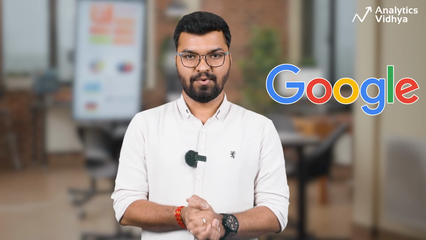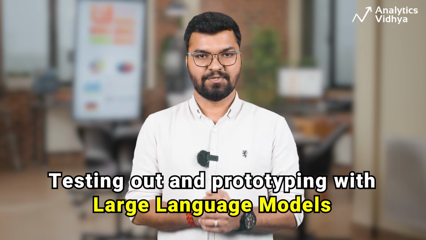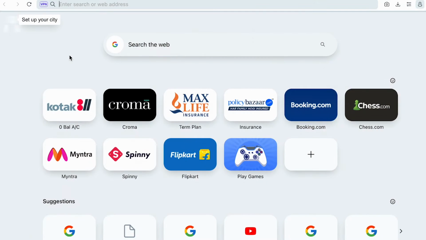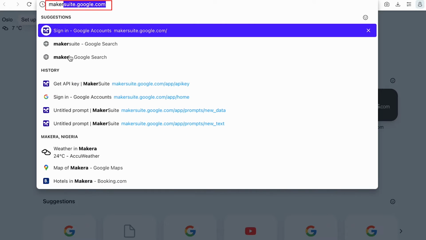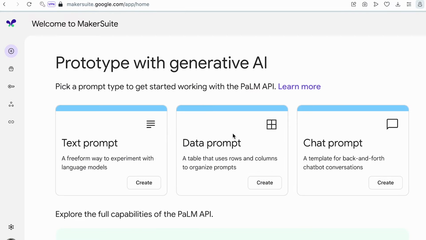Let me start off with a brief overview of MakerSuite. MakerSuite is a tool developed by Google that you may access from within your web browser. It is a perfect tool for testing out and prototyping with large language models before you start writing code for your desired AI applications. To gain access to the platform, all you need to do is to go to this URL, makersuite.google.com, log in there using your Google account, and boom, you get all the accesses you will need.